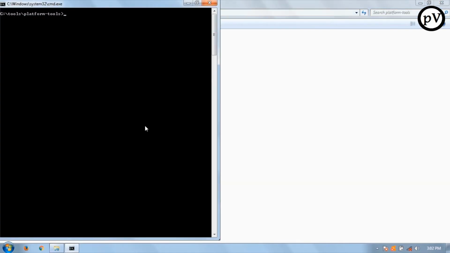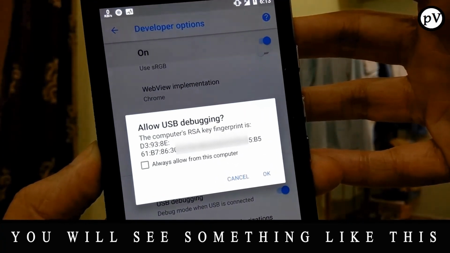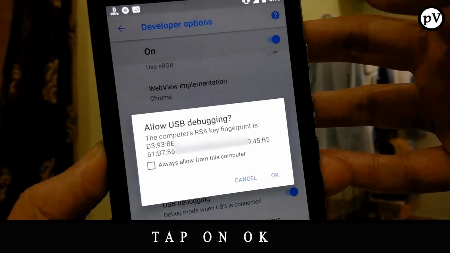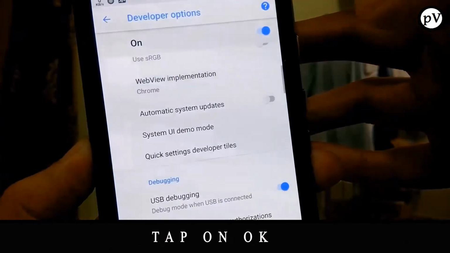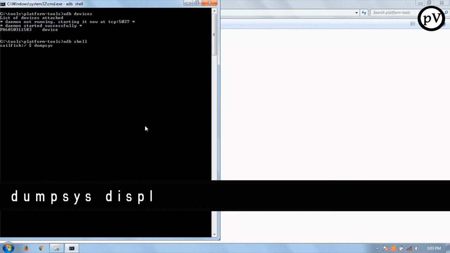Now type the command ADB space devices to connect your mobile to the ADB interface. Once you press enter, you should see something like this appear in your mobile screen. Click OK to continue. In case your device is not detected, please check the description box. Now type the command ADB space shell and press enter. Now type the command as shown in the screen and press enter.